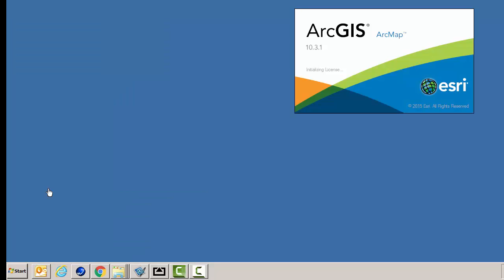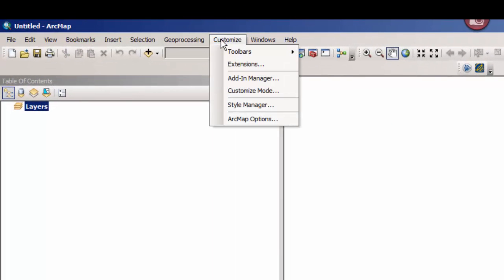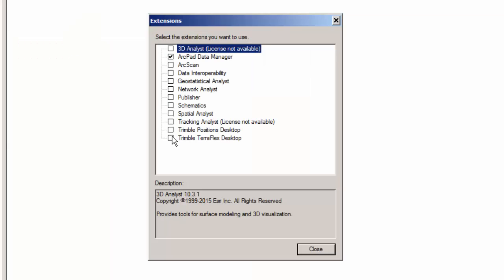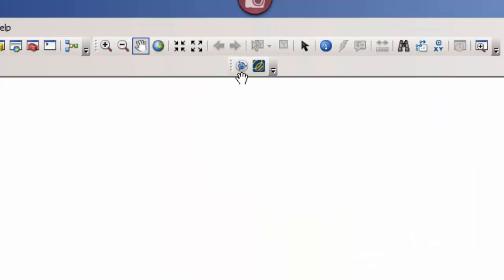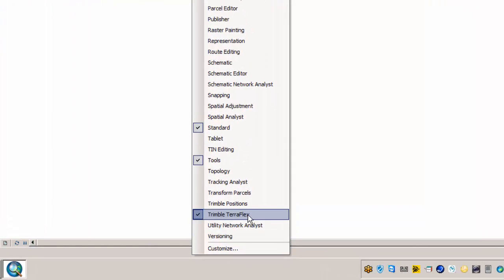I'm running 10.3.1. This should work on 10.4 as well. I think the lowest we'll go down to with this plugin is ArcGIS 10.1. All right, so I'm going to go to the customize toolbar, go to extensions, and check the box next to Trimble TerraFlex desktop. I'm going to close this out, and this is the actual toolbar that pops up. I'm just going to right click on the toolbar at the top, and if you didn't have it show up, you could just come in here and check the box next to Trimble TerraFlex.